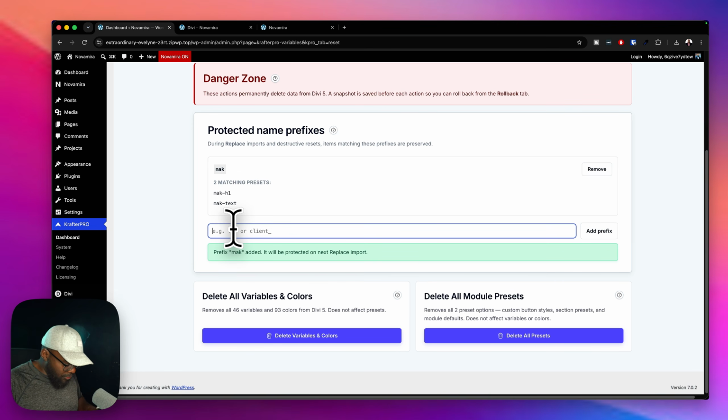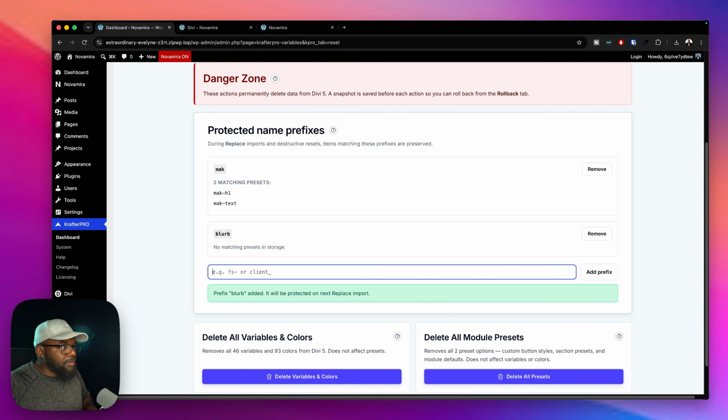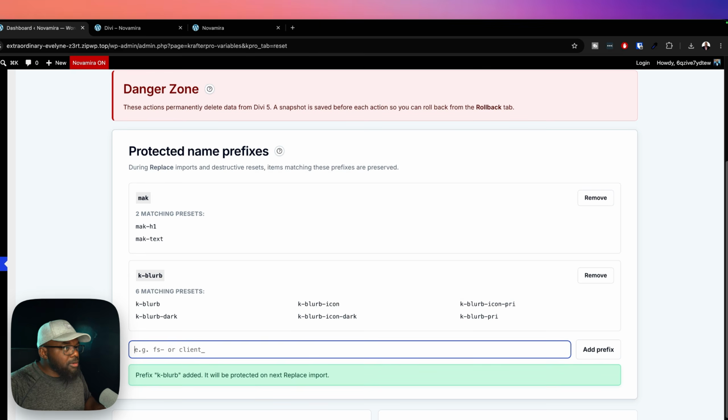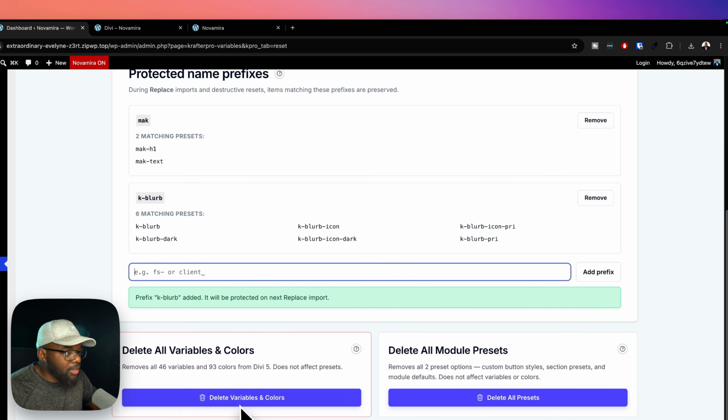I can also search for blurb like that. Okay, let's remove that. And let's say K-blurb. Okay, so we have all our blurbs here. Do you see that? And they're all separated. So all these are my blurbs. And then all these are my matching presets. So now I can go ahead and delete these variables, and then this will exclude all these, right?